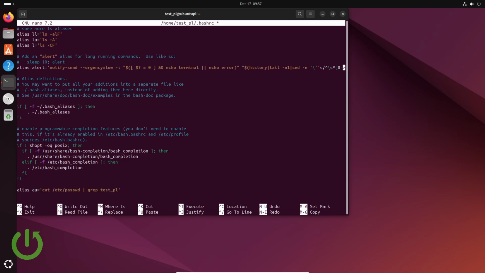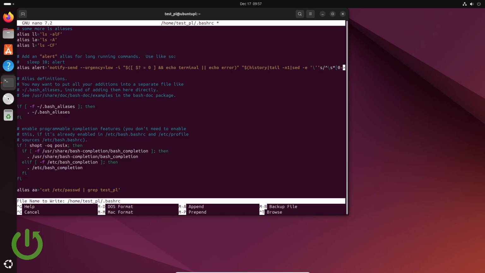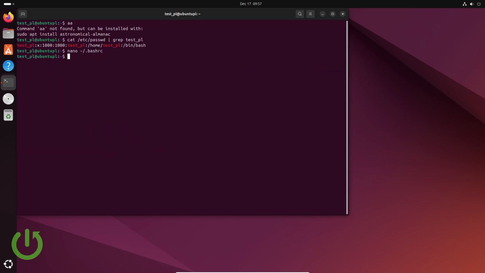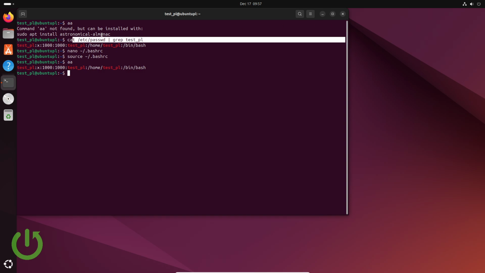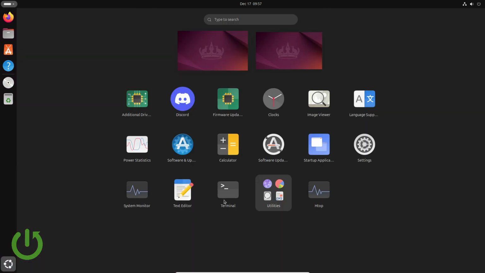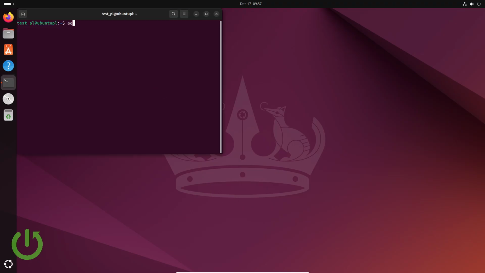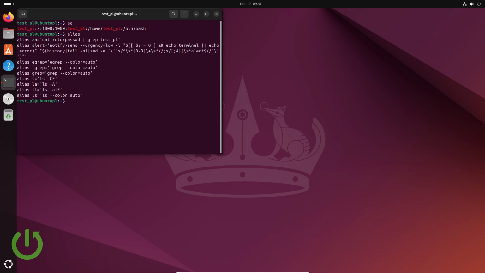How to save that? We can save that by pressing Ctrl+O on my keyboard, then enter, and Ctrl+X. And right now we have to apply the changes. We apply the changes by typing in source and the path to our file, so .bashrc. And right now if I type in AA, as you can see my command is working exactly the same as here. And of course if I reset the terminal right now, first of all I can use the command, and in the aliases list I have it right there.